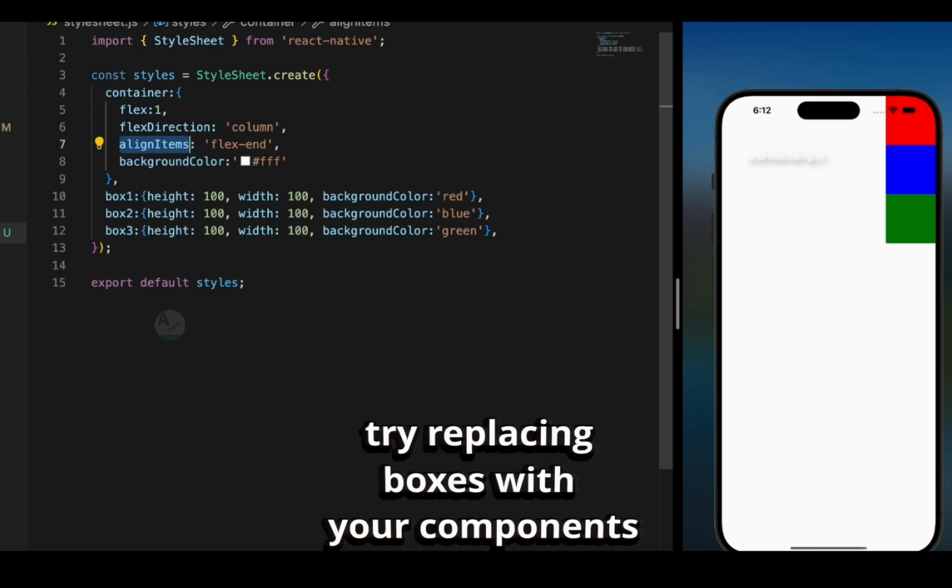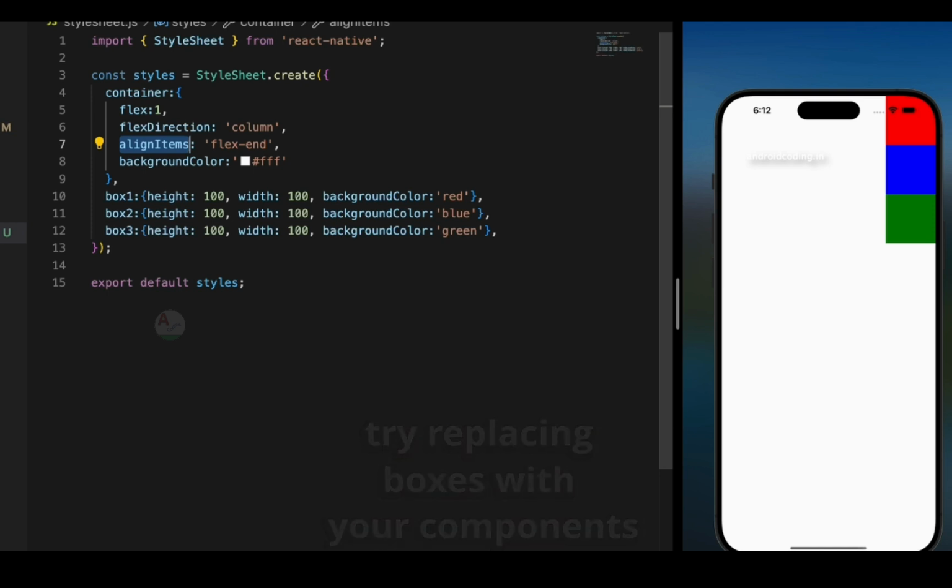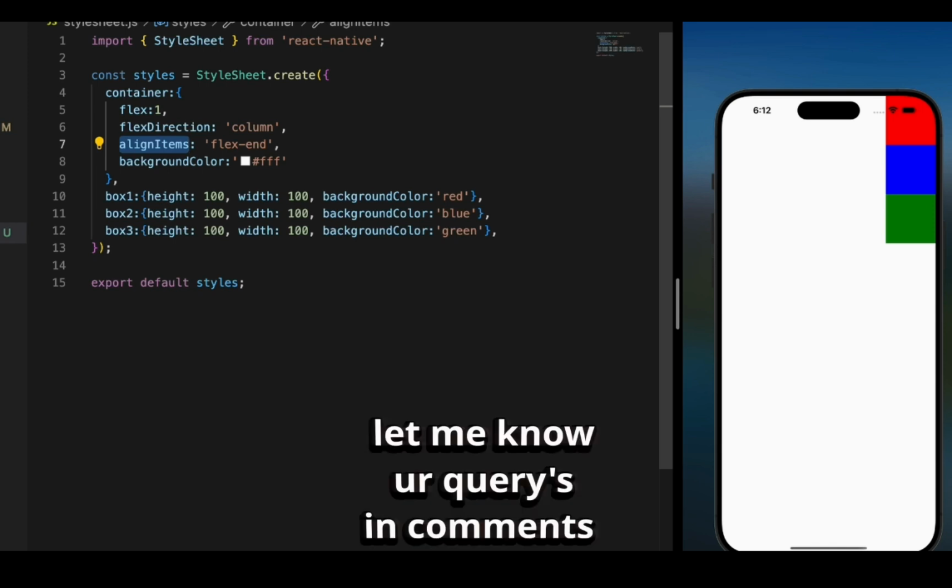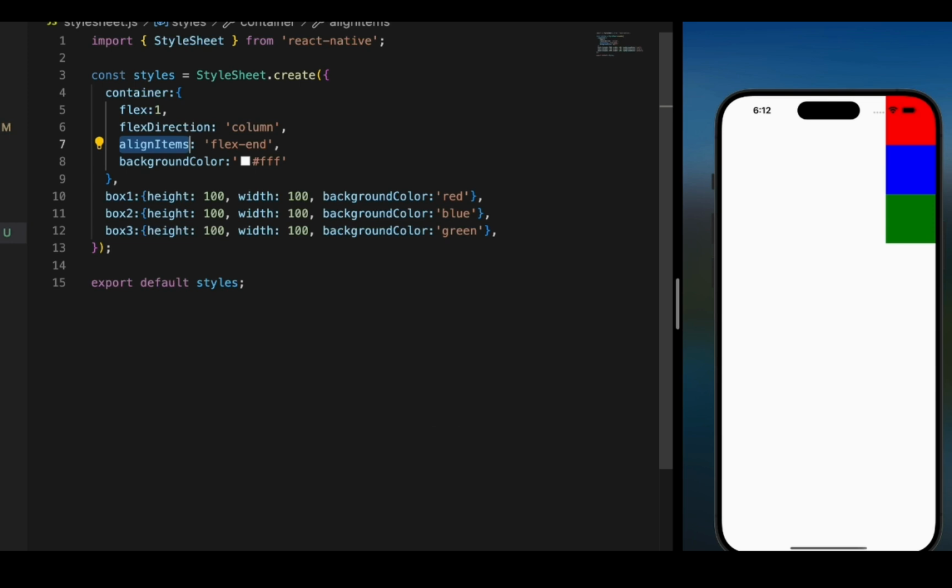And try to understand this particular concept and try to design your screen so that the design will look the same on all devices irrespective of the dimension of the screen. So what I suggest is try changing from align items to justify content, and also between flex end, flex start, center, space around, space between. Try to cover all these particular aspects and try to move these boxes on the screen so that you will get a good grip on this particular concept.